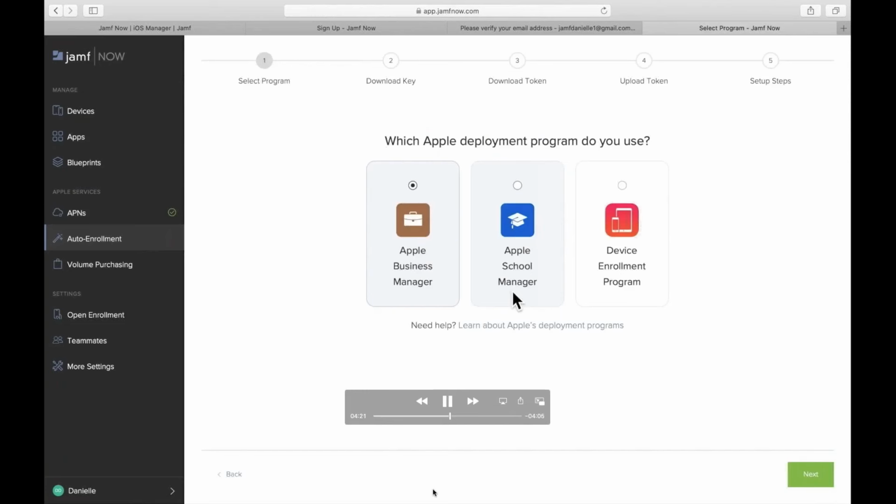Then we're going to move on to the Auto-Enrollment tab. And this is what's going to tie JAMF to our Apple Business Manager so that we can do what we talked about earlier where we just buy a device and it's automatically enrolled. So on the first page, you're going to have 3 different options. If you're watching this video, most likely the option you want is Apple Business Manager. So we're going to select that and click Next.